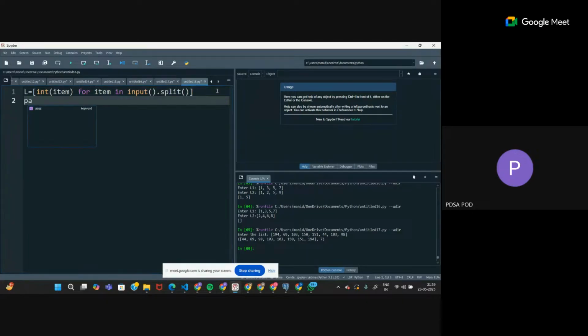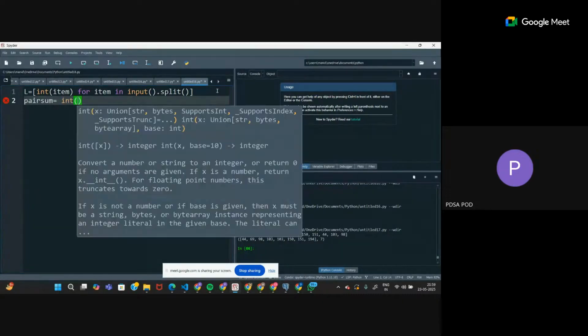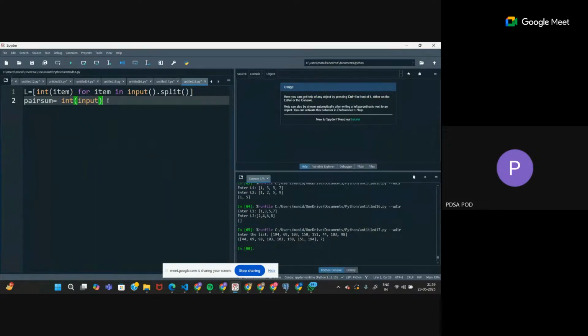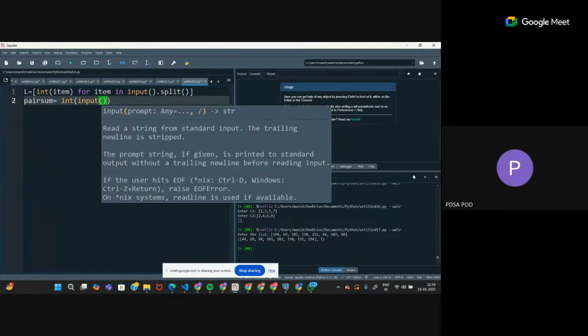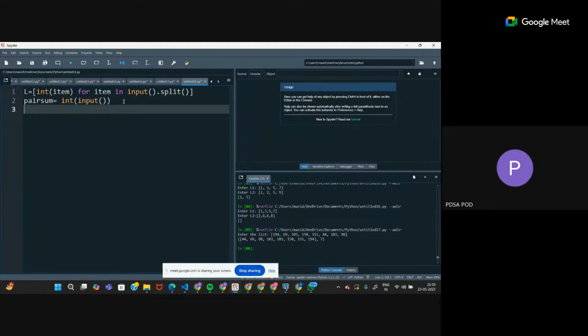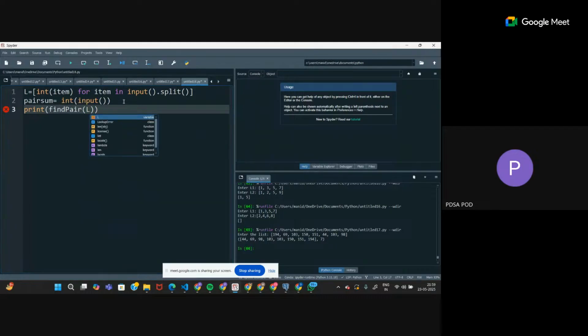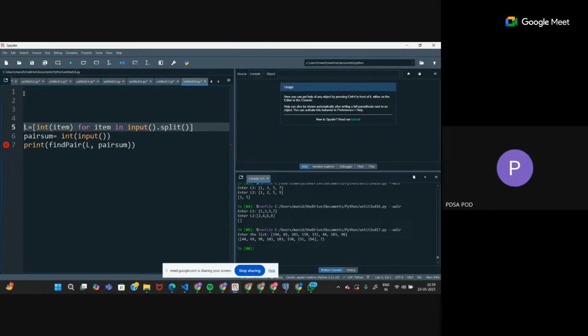Next, I need to also take the pair sum as input. So for pair sum, just take a normal int input. I'm not writing anything inside that input. And lastly, we have to print just the boolean value we need, and that will come from the find pair function. So find pair, what will it take? L and pair sum.